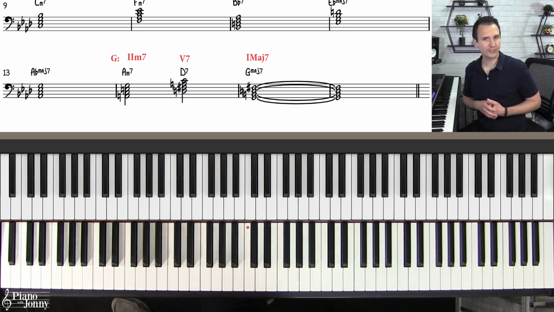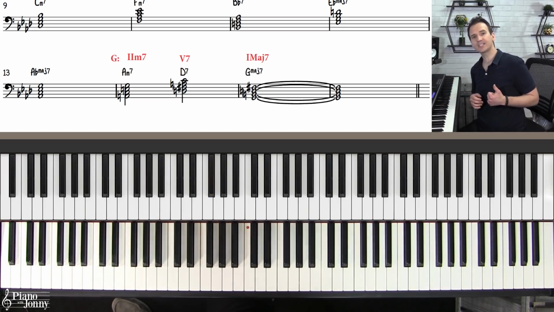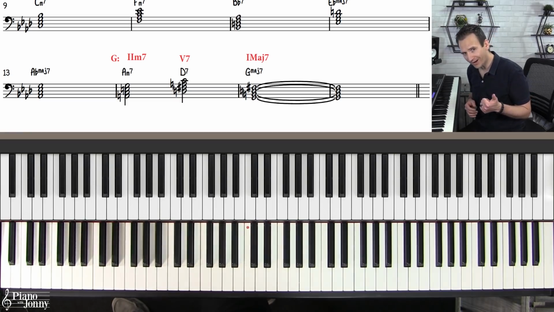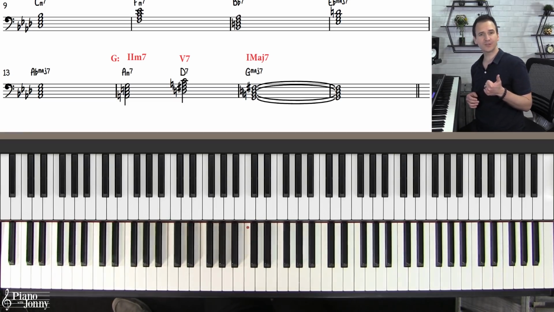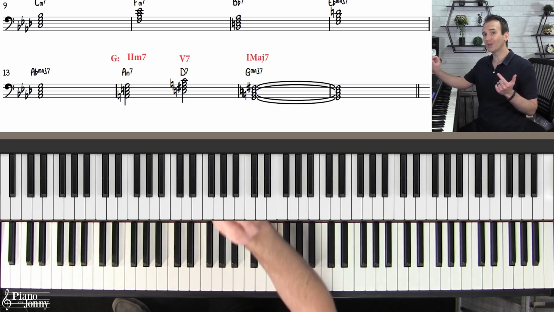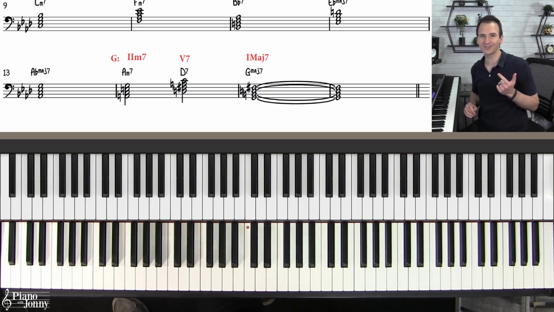Now, if you want to use more interesting ideas to create your lines, check out our soloing over a 2-5-1 chord progression, and also check out our scales for improv over 7th chords if you want to learn some more exotic sounding scales on this chord progression.